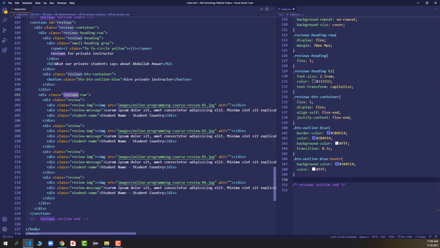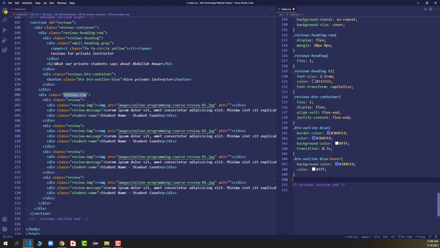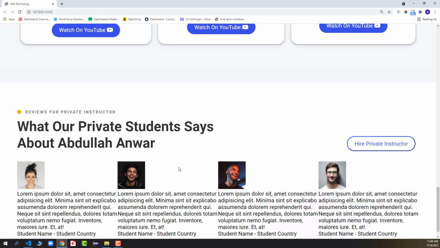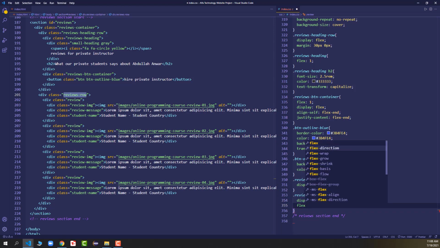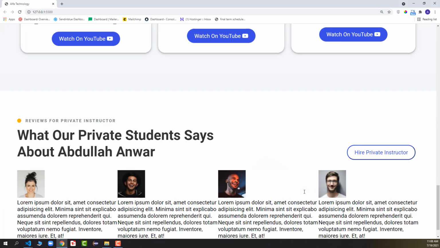Now you can see in the reviews row we have 4 reviews for now. I will target the .reviews-row class first, and make it display flex. Now you can see all 4 are inside one row. After this I will say .review, targeting the particular review, and here I will say display flex, and flex direction should be a column.